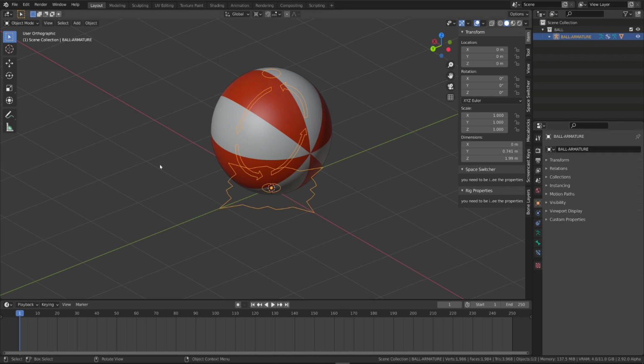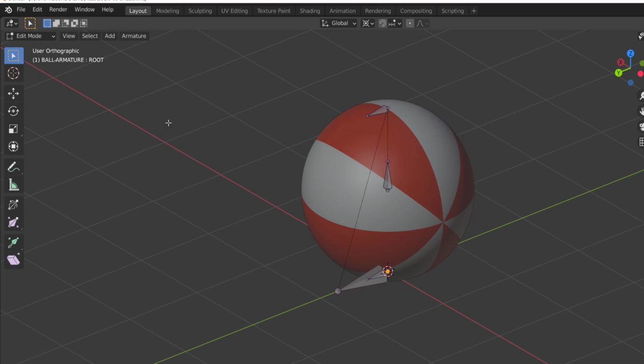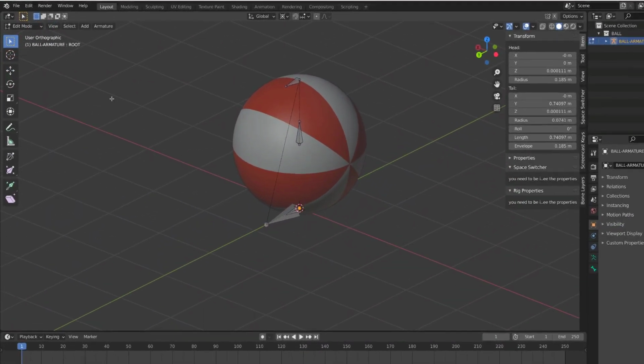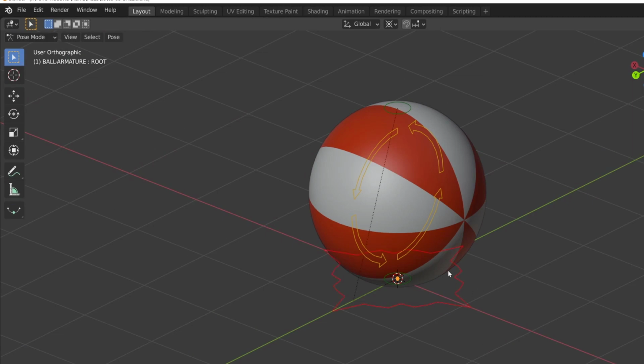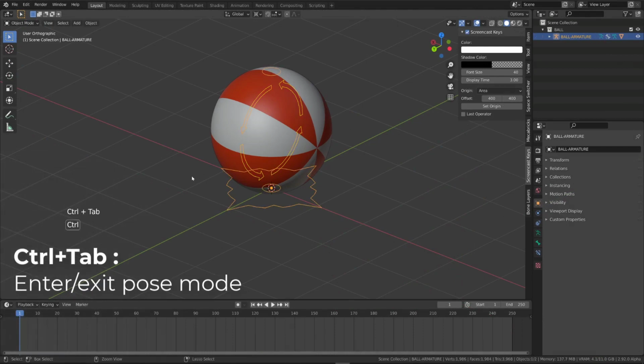Also, as a specific object, it has specific modes. An edit mode that allows building the armature and that is used by riggers, so you won't need to enter edit mode at any time. And a pose mode, that is the mode that will allow us to manipulate the armature and animate whatever character or object is bound to this armature. We can change mode from object to pose by pressing Ctrl Tab.